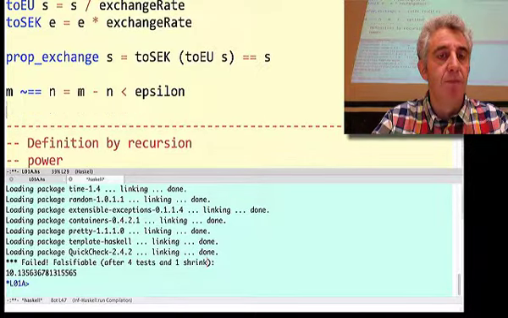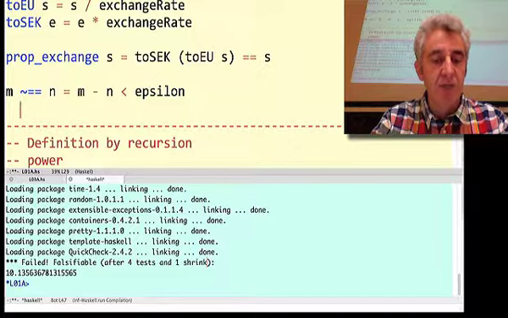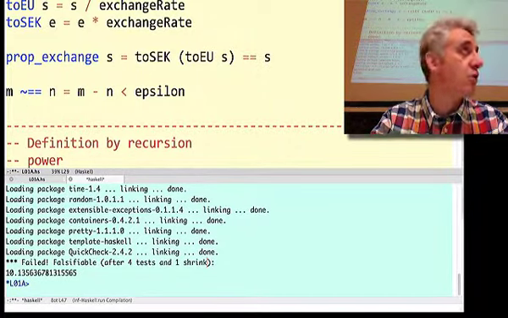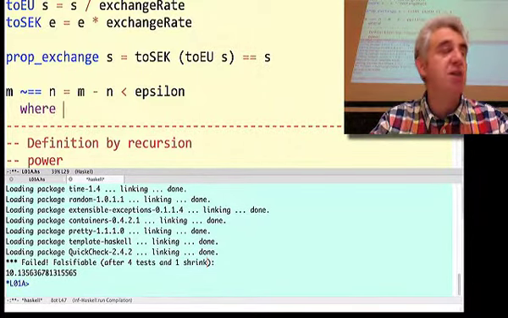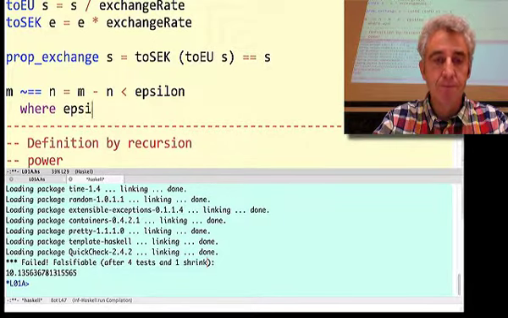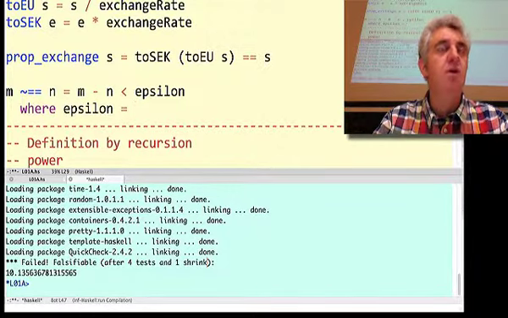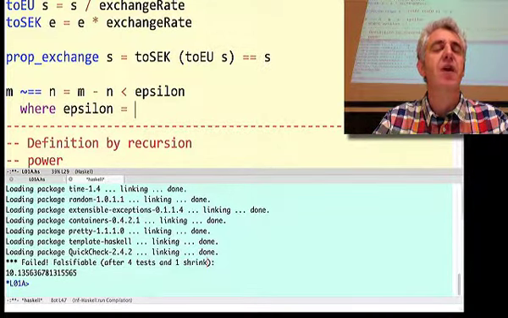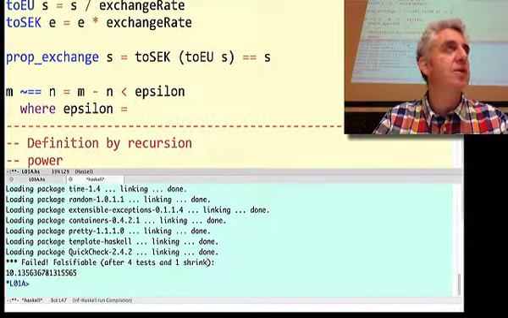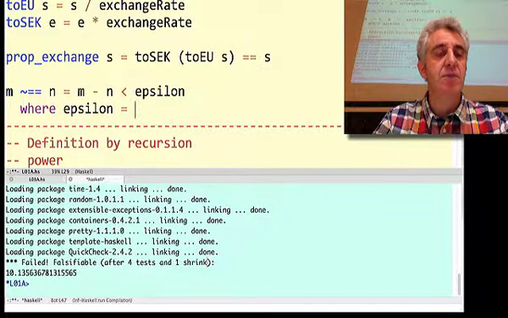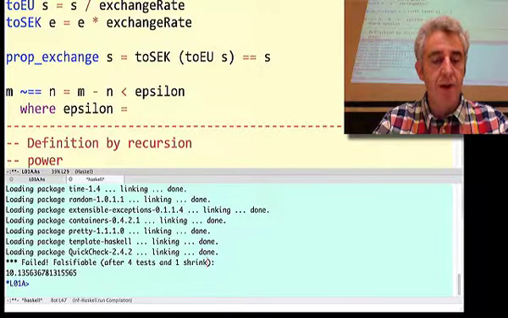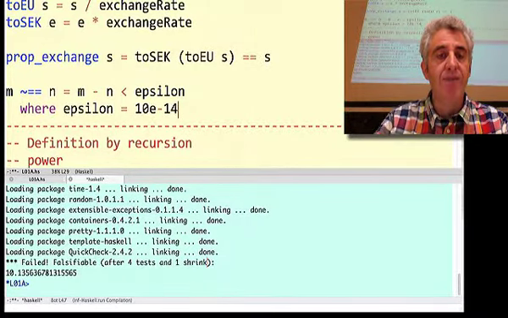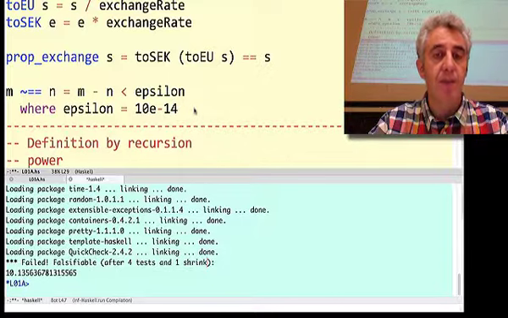Some epsilon. What's epsilon? Well, I haven't defined it yet. Let me define it as a local definition. Just an excuse to show you a bit more Haskell. Epsilon is equal to, what's a good value for epsilon? So floating points, something like 16 decimal places. I reckon something like probably 10 to the minus 14 is probably the level of accuracy.